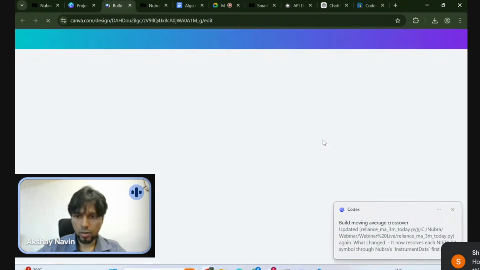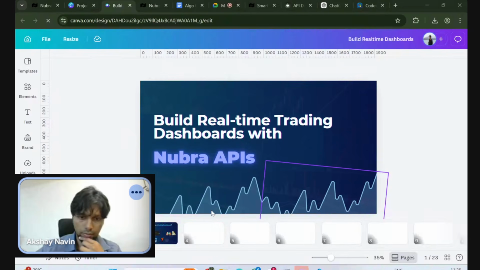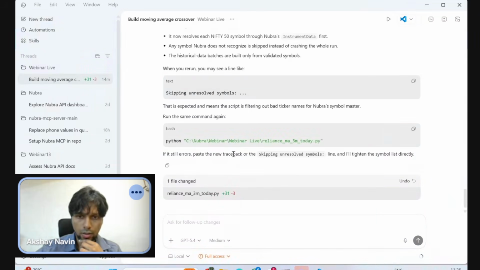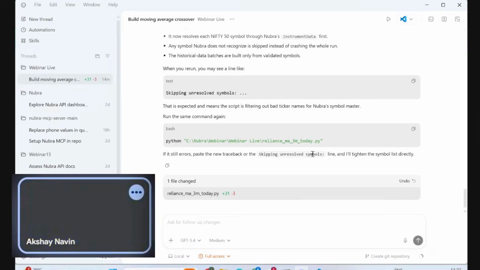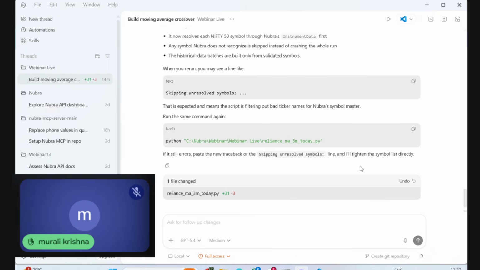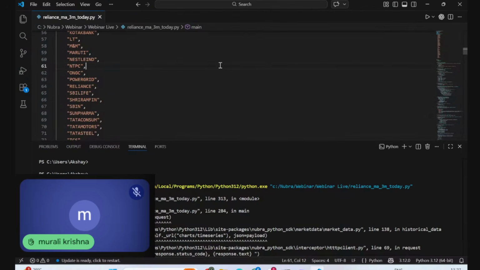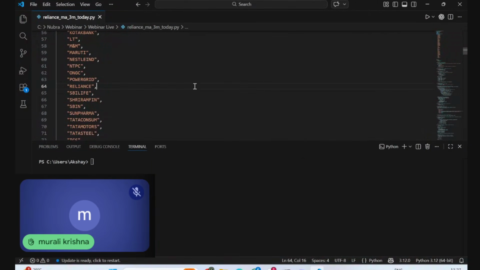Yeah, I think this one has it. Okay, Codex has said it's built it. So Codex has said it has resolved it. It is using instrument data here. If this error still persists, paste the new traceback. So now I'll try this code again. I'm just going to delete this entire error message, and then I'm going to run this code again.